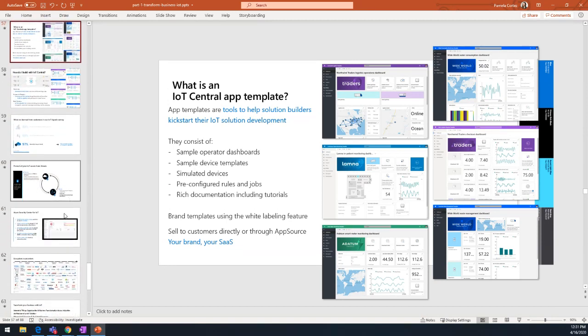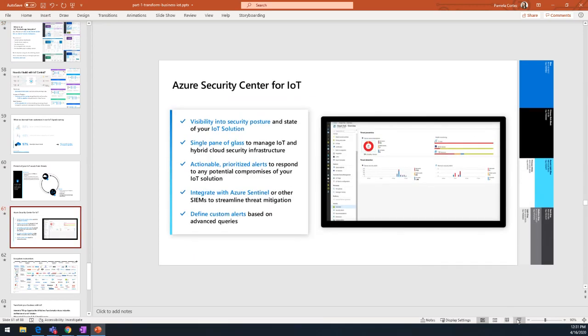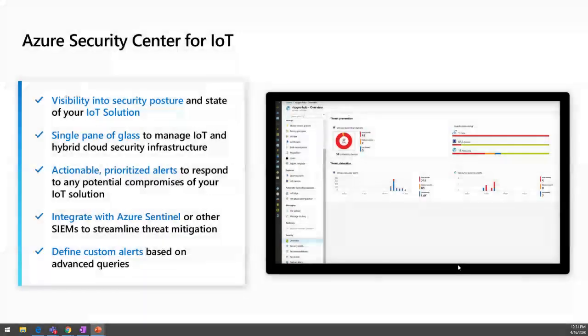All right, so one thing I would like to show is security. We've said a couple times now security is really important. So for security, we do have Azure Security Center for IoT. Azure Security Center has been around for a while now. What's great about this is that you're able to see across your full IoT solution, not just IoT Hub, but across your full IoT solution. So think of VMs, your databases, all of that.